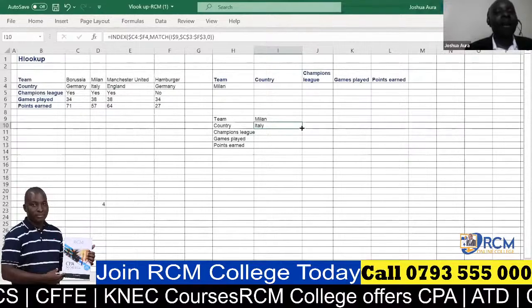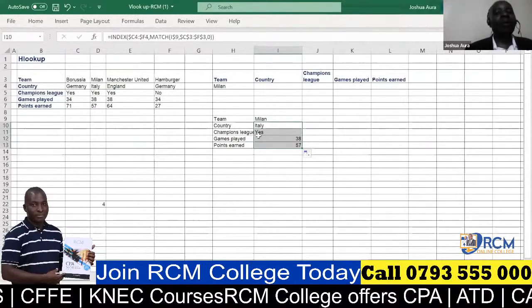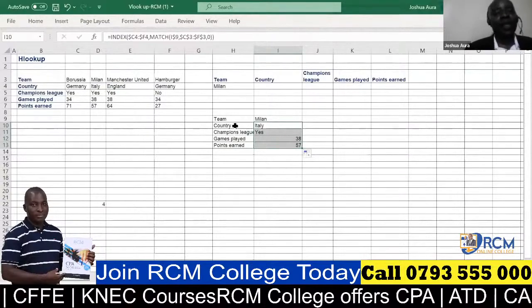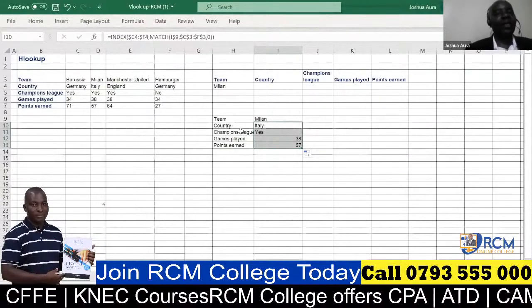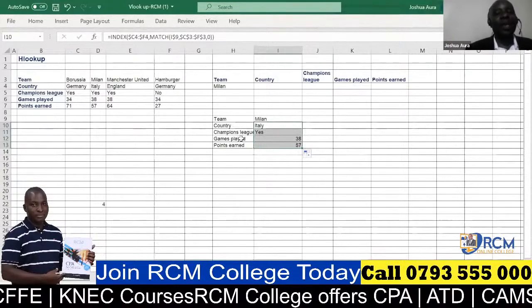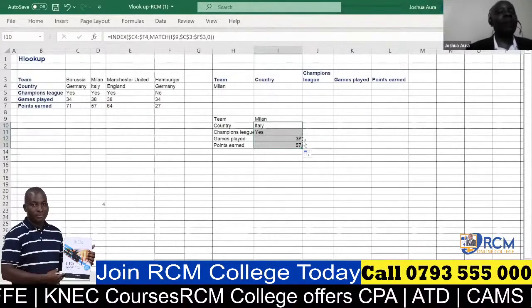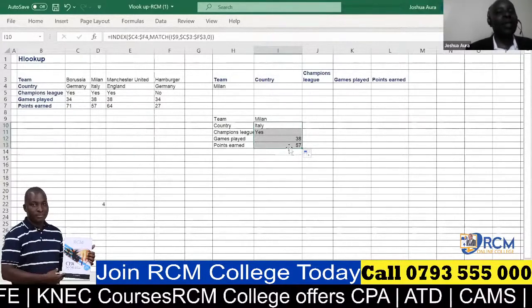Now I can easily come and simply drag this. So when I drag this downwards, I'll be able to get, ladies and gentlemen, that the country in this case is Italy. Champions League, Milan, of course, played the Champions League. Games played, ladies and gentlemen, I'm able to see the games that were played by Milan. I'm able to see the points in this case that were earned.